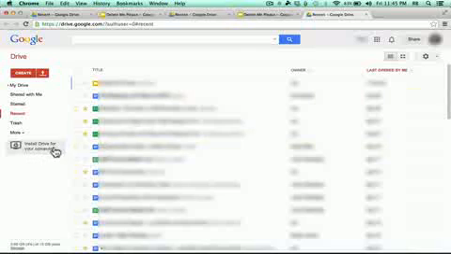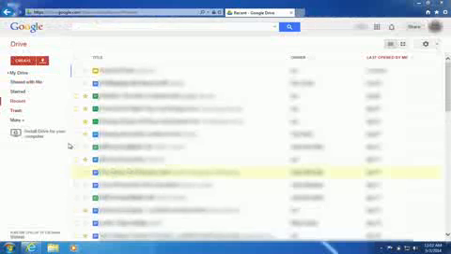So the way you do that is by looking here at the left where it says Install Drive for your computer. So this button here, Install Drive for your computer, it may not show up here necessarily for you. I have seen it show up in other areas of Google Drive for some people, but this is where it usually appears for me. And I can just click here to install Google Drive onto my computer.